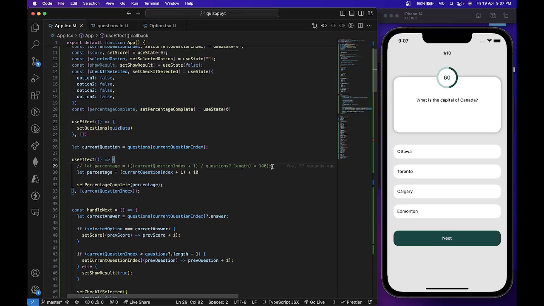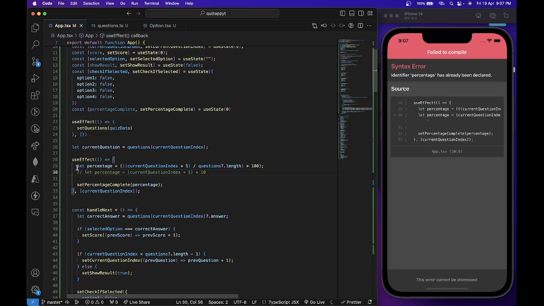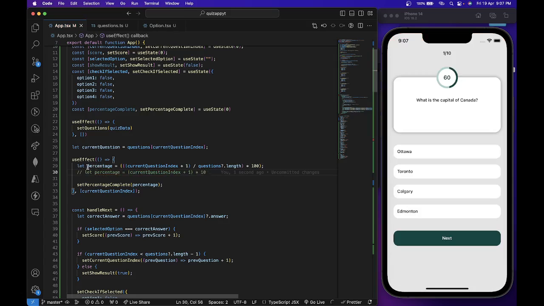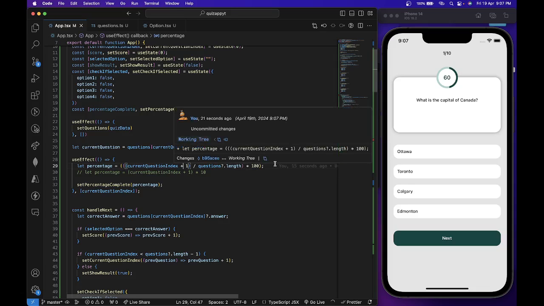So we are going to use this value rather. Okay, so percentage, we are setting the percentage to be equal to the current question index plus 1. The same logic here, but then we are dividing it by the questions dot length. So the length of the questions, the number of questions that we have, so this is going to be 1 divided by 10 times 100 basically, so that we get a percentage. This is simple math here.